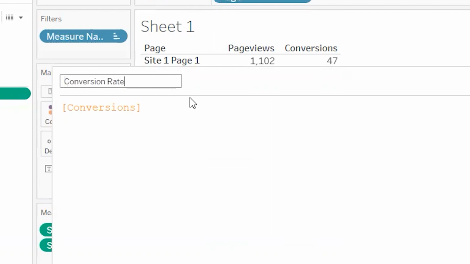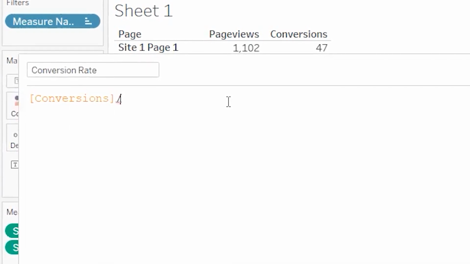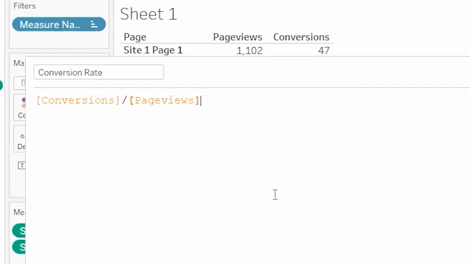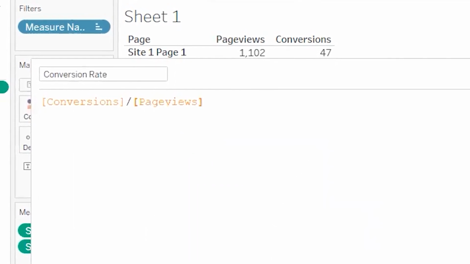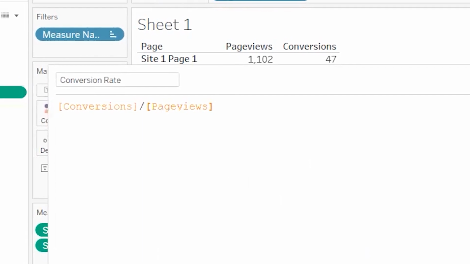Since we started this by right-clicking on conversions, it's already populated here in this big text box. Now for conversion rate, we want to divide conversions by page views. So I'll just type slash and then page views. What's nice is I don't even have to type in all of page views. If I just start typing it in, Tableau will recognize that I'm typing one of the fields we already have built out, and I can just click on that and it'll autofill for me.